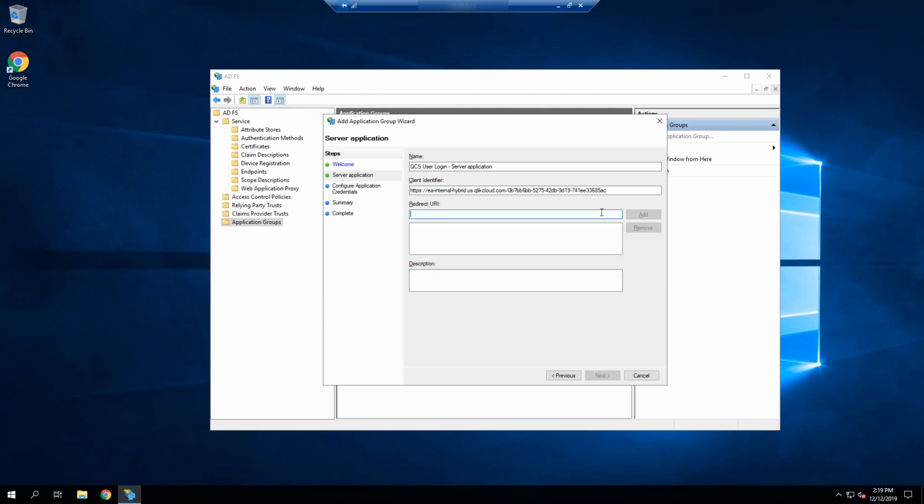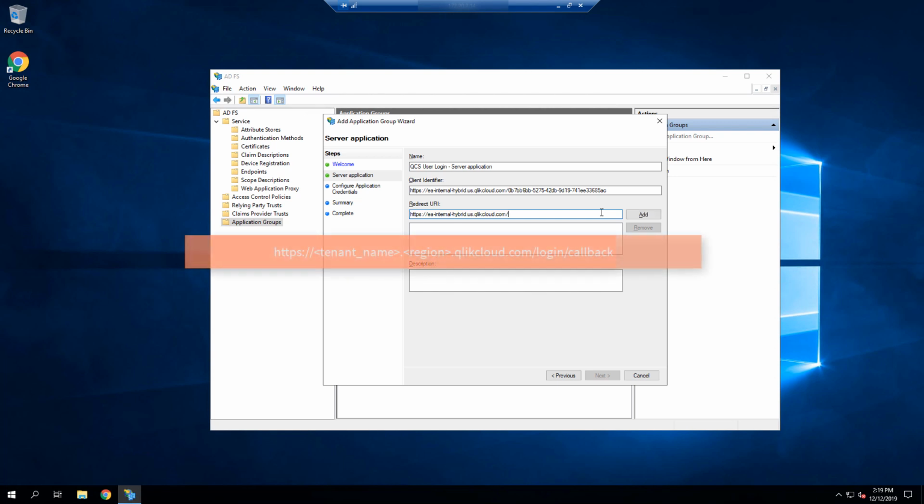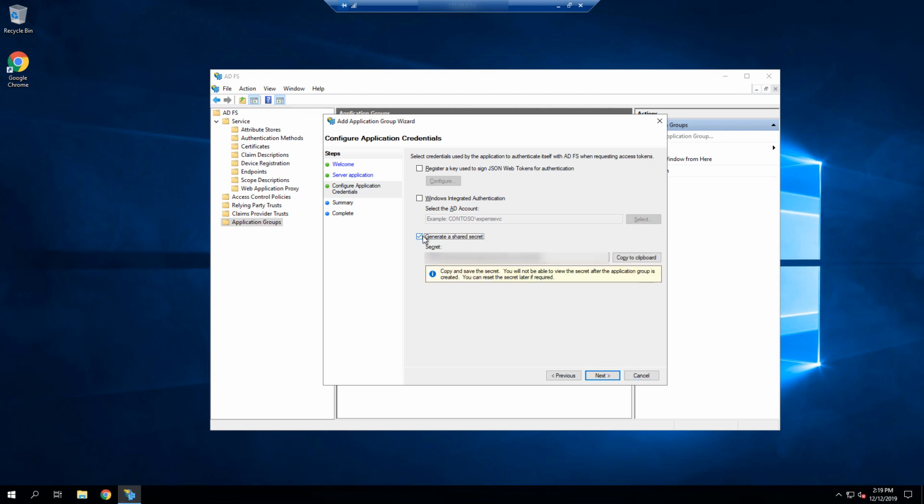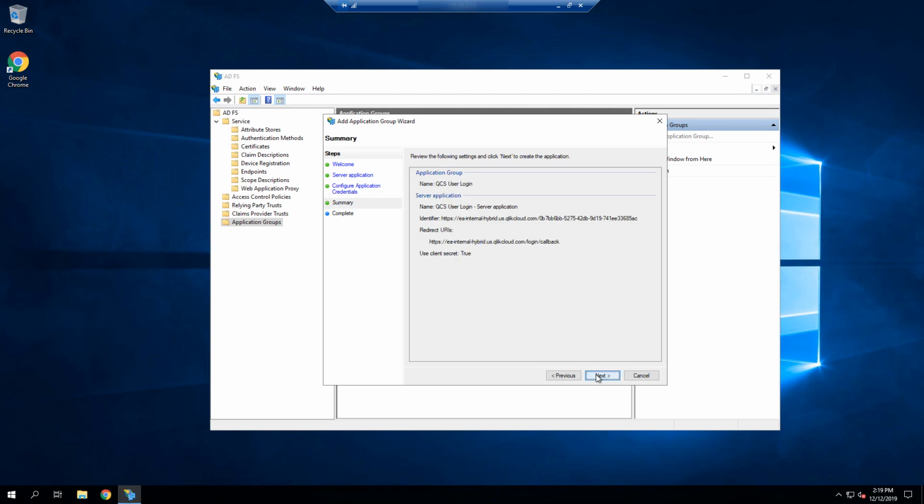For the redirect URI, we will paste in the full URL, but this time, instead of adding the client ID to the end, we will add /login/callback. This is the endpoint that the response must be sent to in QSC SaaS. We will then add that URI, and we're going to copy our entire client identifier for later use. Select Next. We then select Generate a Shared Secret, and we'll copy that secret to our clipboard and temporarily save it. Select Next, and close out all of the dialogues.